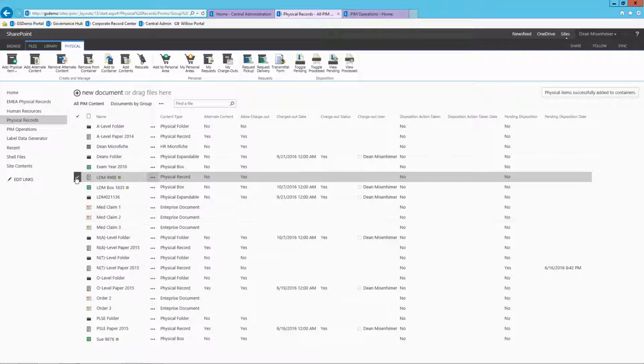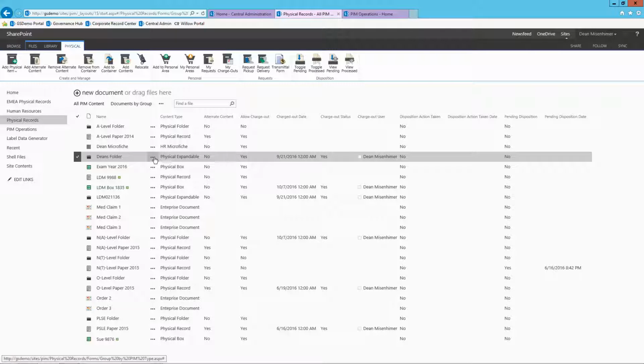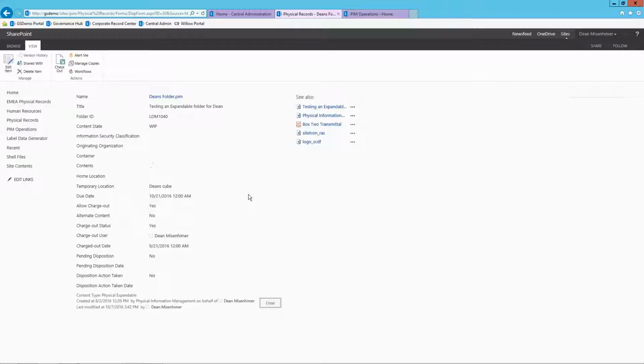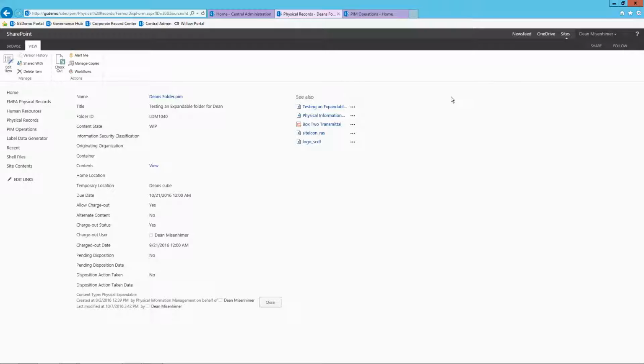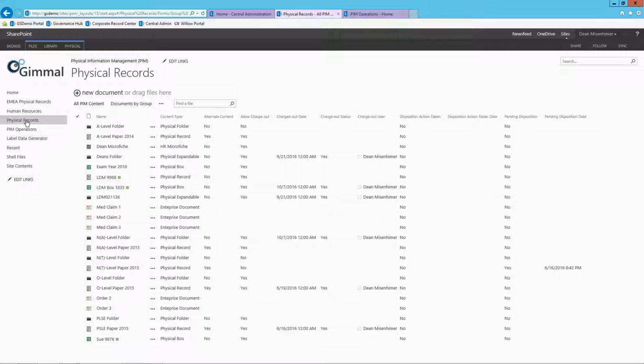Now, once that's happened, we can view the containership a couple of different ways. If I go to Dean's folder and I say, allow me to view the properties on that folder, that's going to show me all of the metadata about Dean's folder, as well as a hyperlink that allows me to view what is in that folder. It's presented in this nice little cascading menu here, and you see that we have our one record sitting in the folder. Let's go back to our library.